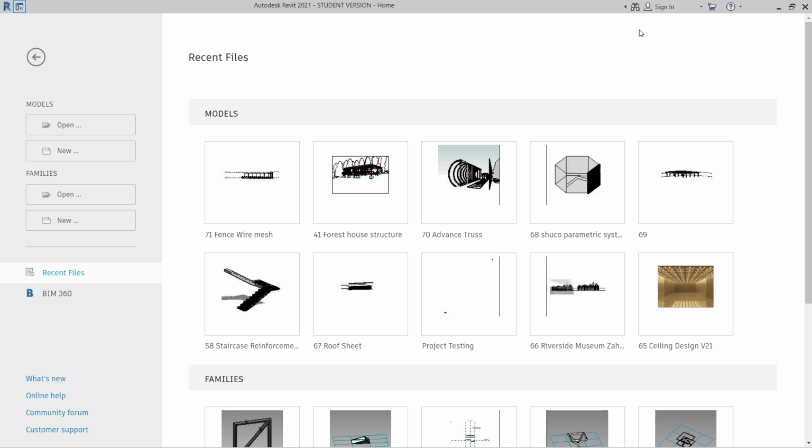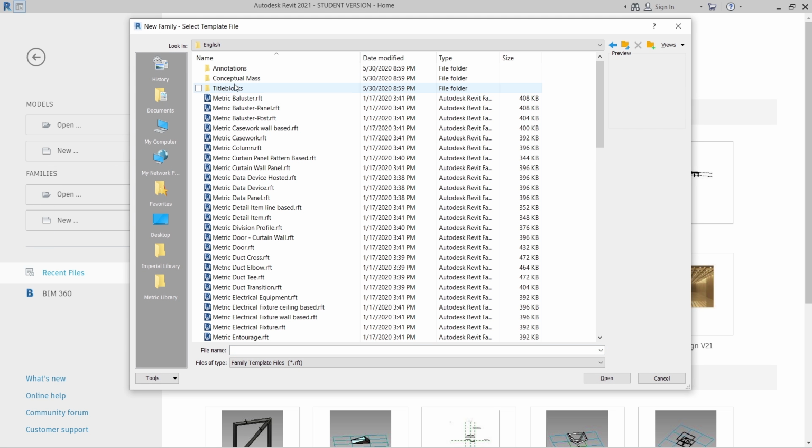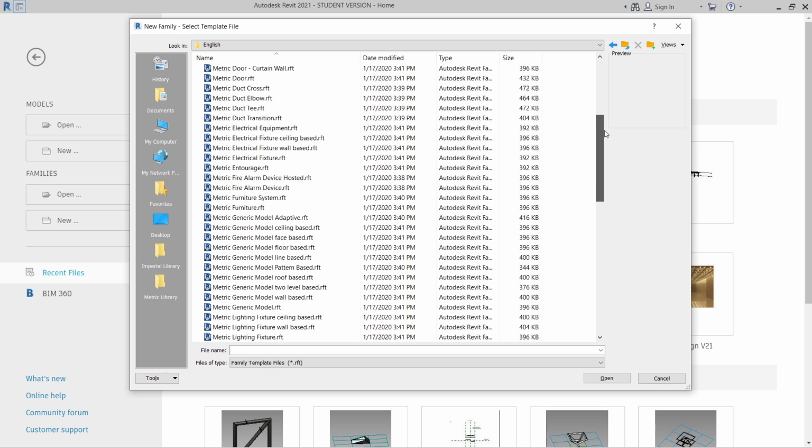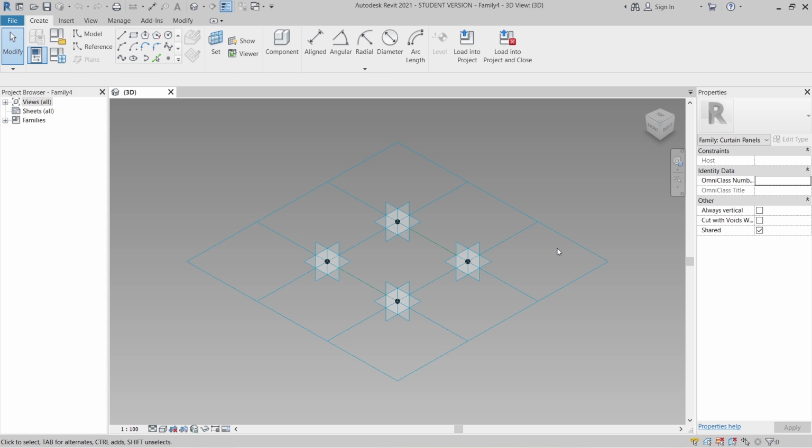Okay, so now I am in Revit Autodesk 2021 student version. What I'm going to do first is create our pattern. Go to Family, then New, English metric, drop down and find the generic model pattern based. You can also use an adaptive component, it depends on what you are expert in. For me, I like to use the generic model pattern based. Most of my tutorials use the generic model pattern based.